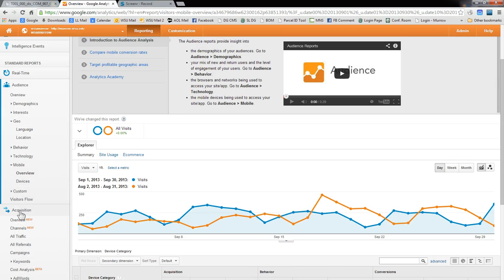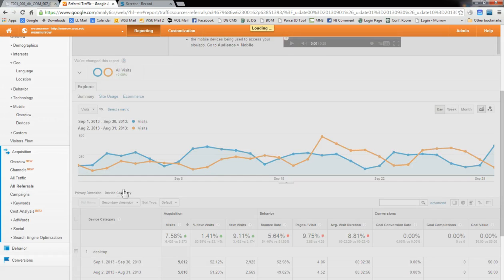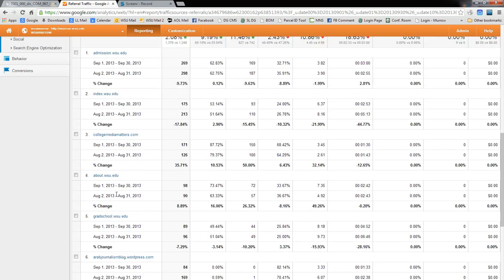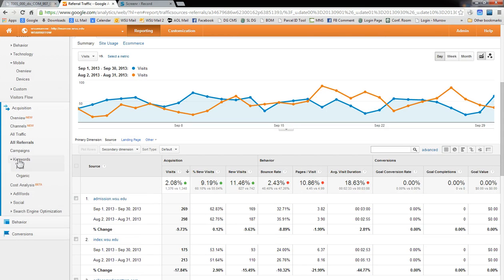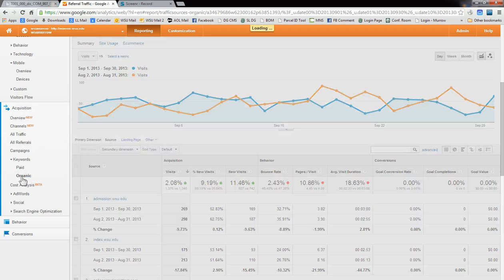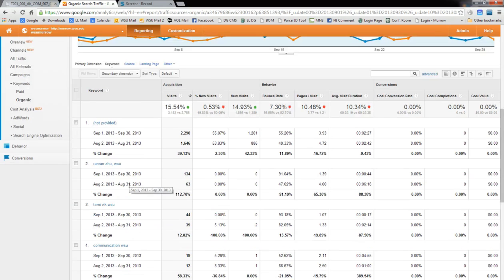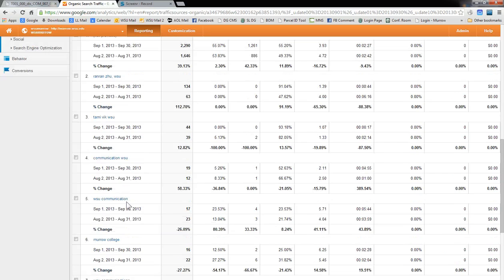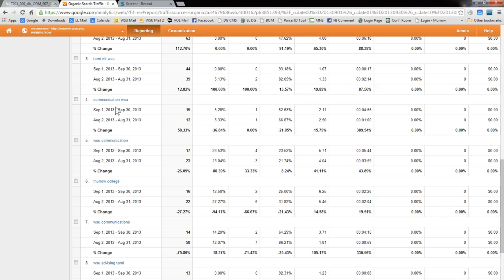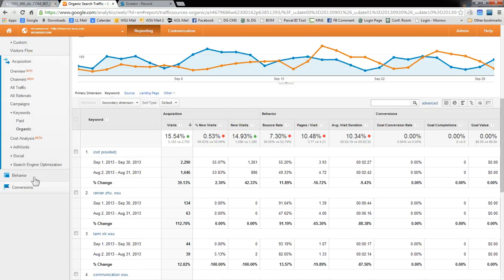Under acquisition, you can actually see information that tells you how people discovered your site. Referrals would tell you a little bit about what other websites are driving traffic to your site. That's always useful to know. Campaigns, for both paid and organic. If you have a paid campaign, you can see that in your dashboard. Organic tells you what other sites that are not paid are driving traffic to your site as well, or what keyword searches. So we see a lot of people searching for Murrow College, Communication WSU, specific professor names, etc. Lots of great information there.